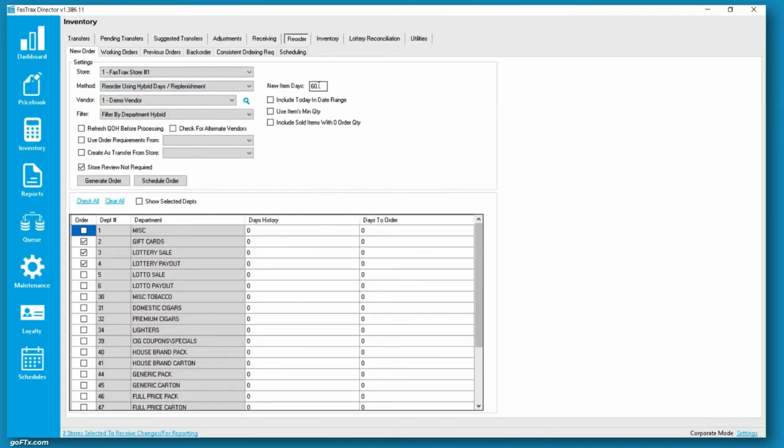That is where the hybrid, this value here, comes in. Basically whenever you're ordering, any items that are new in the last 60 days or 30 days or whatever value you input are going to order based on replenishment. Anything older than that is going to order based on days of inventory.